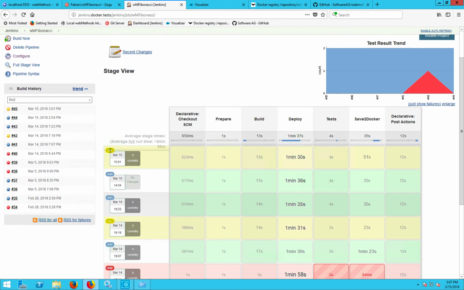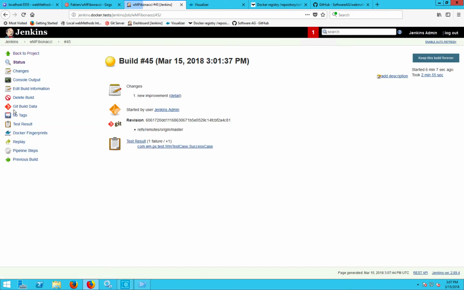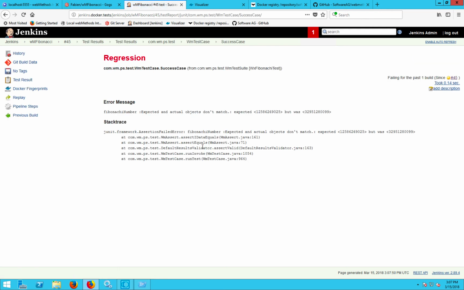And so let's look at build 45 here, right? And as you can see, there is one failure in the test, right? And that's the success case. And we can see that basically the Fibonacci number, what we expect versus what we got, is just not right.